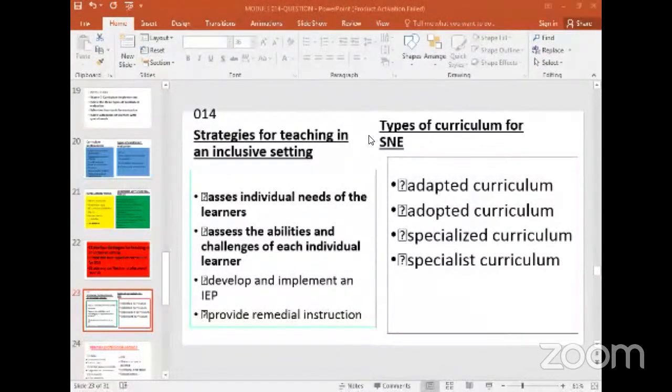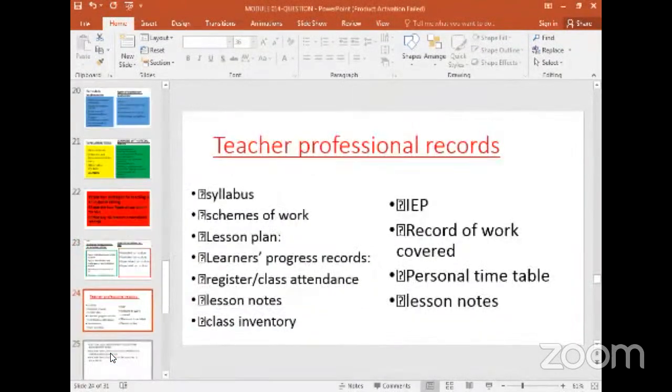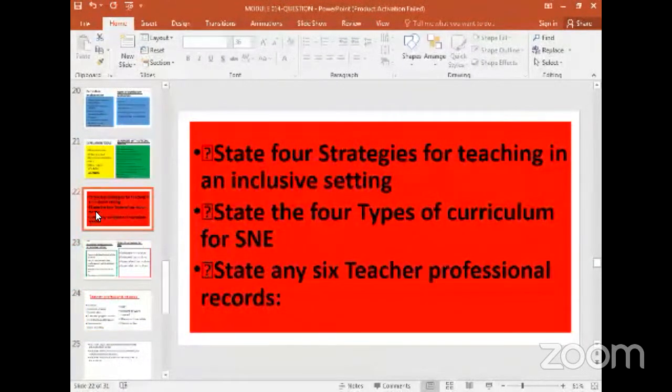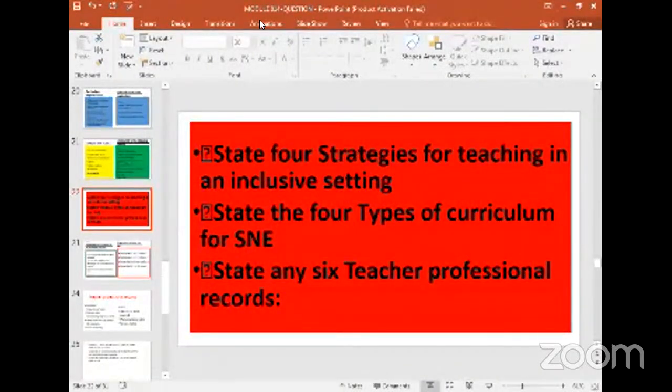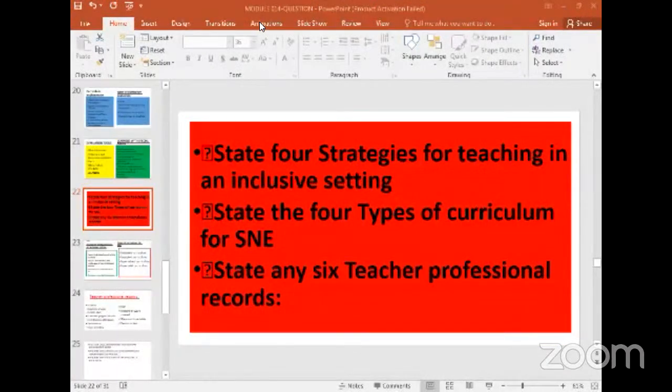Then, types of curriculum for special needs. We have talked about the adapted curriculum, the adopted curriculum, the specialized curriculum and the specialist curriculum. We did not talk about the teacher professional records. So what are some of the teacher professional records? Mary Gatanga, you are supposed to be the first one to respond. Just one as we carry on.